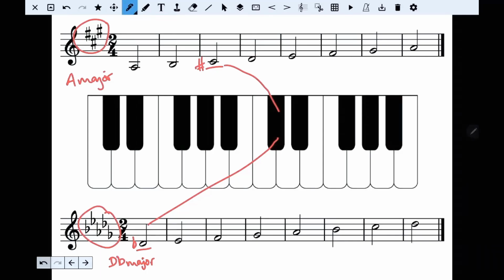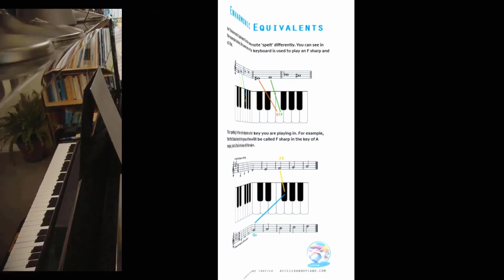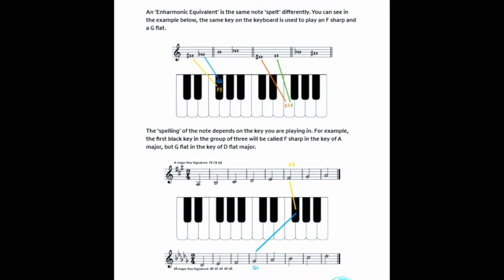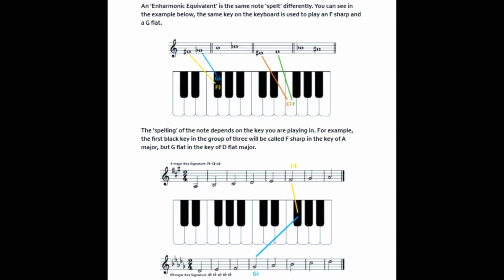So it all depends on the key that you're playing in. If you'd like to check out some more notes on that, this is just basically a recap of the material that we've covered today.